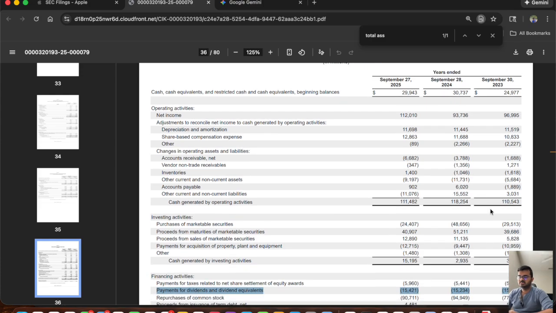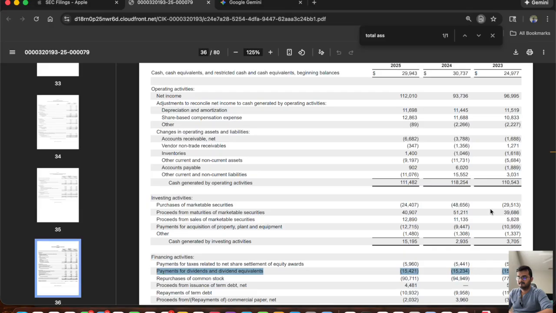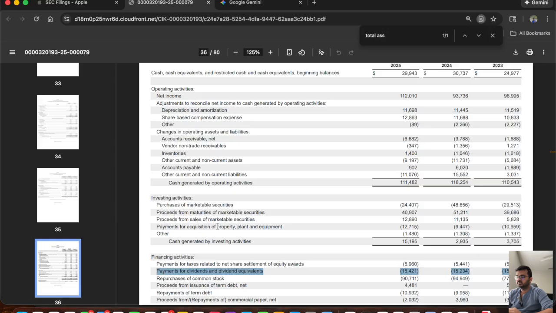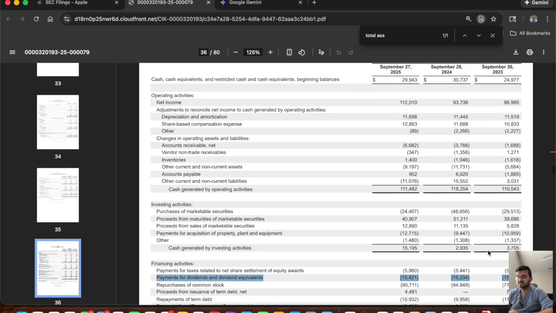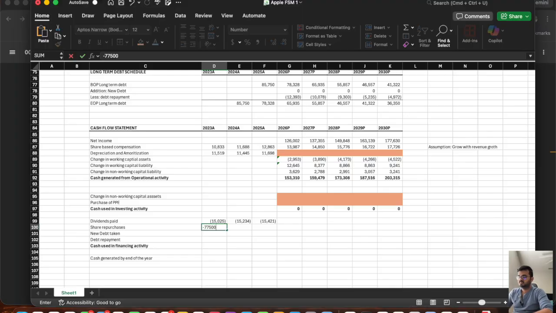That is, in 2023, they have paid 15,025, minus 15,025, minus 15,234 and then minus 15,421. So these are the historical dividends the company have paid. Then might be before calculating what will be the next 5 years dividend, let's also try to put the share repurchases. Then we will try to forecast it together because it has a lot of commonality. In 23, they have made $77 billion of repurchase, 77,500.